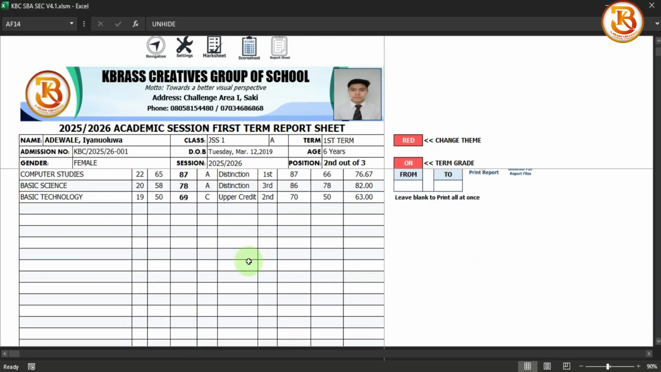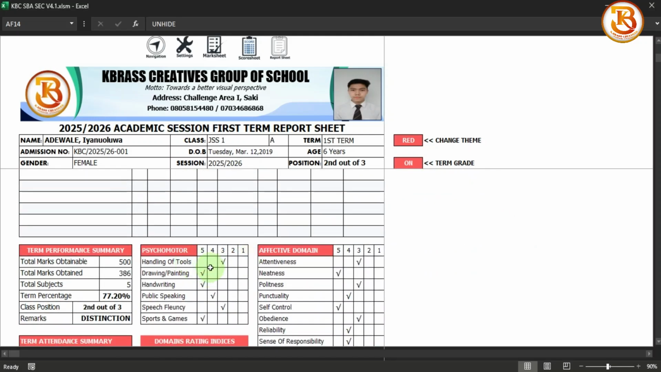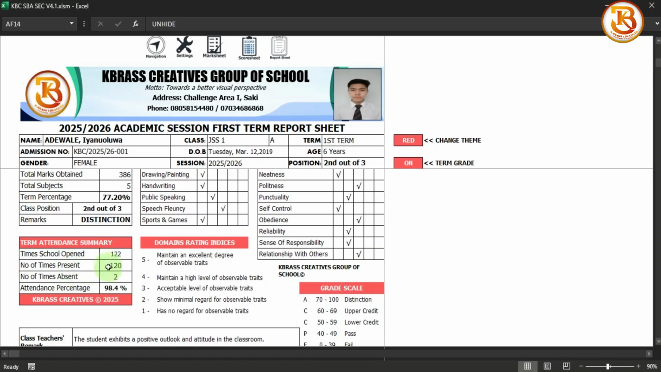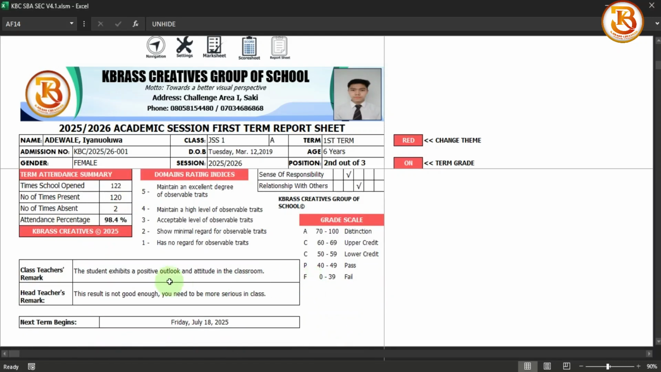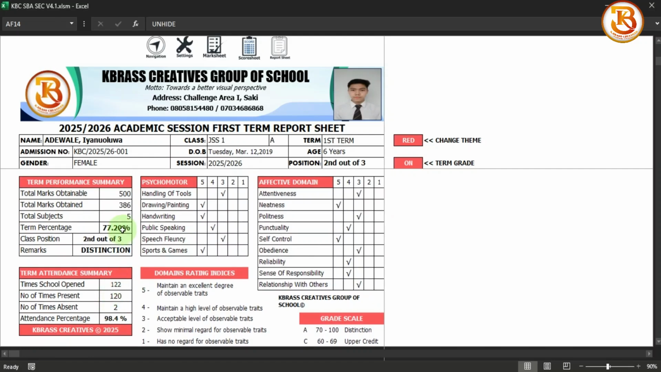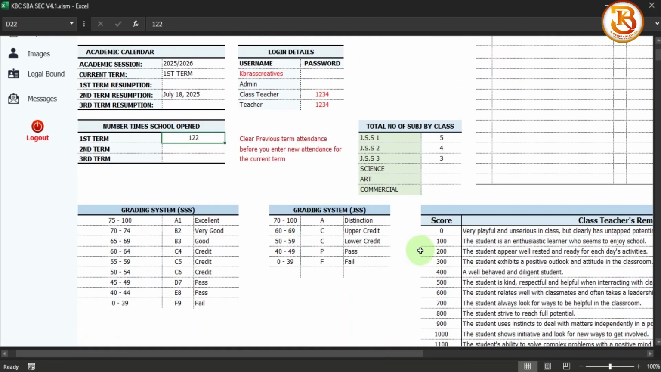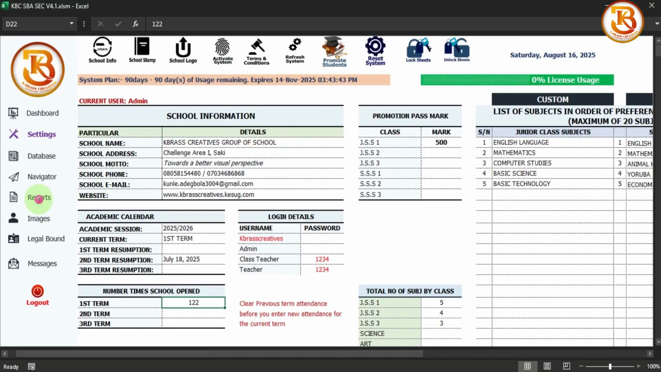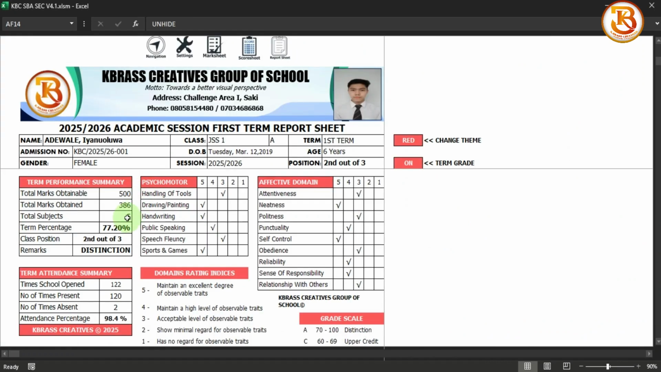Then if you want to print, let's check other details that we have. These are the psychomotor scores that we generated automatically. The times school opened is 122, and this one is the present count with the attendance percentage. Then you see the remarks has been picked automatically, depending on the marks that I've set. Don't forget I told you that you have to set the marks here. Now, it's because the student is not scoring higher marks that the remarks are low. So you can set that.